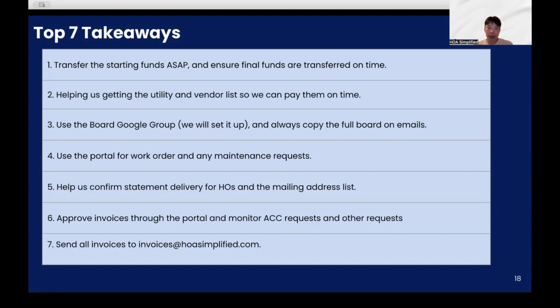And ensure final funds are transferred on time as well, so that we can start getting a better understanding of your community. Second, helping us get the utility and vendor list so we can pay them on time. This is also super, super important. Those top 2 things are, I would say, the most important items during the onboarding process.